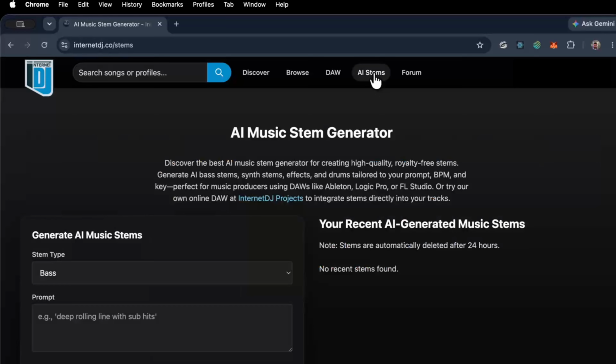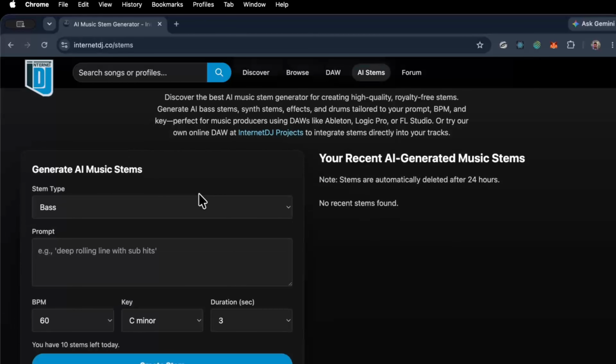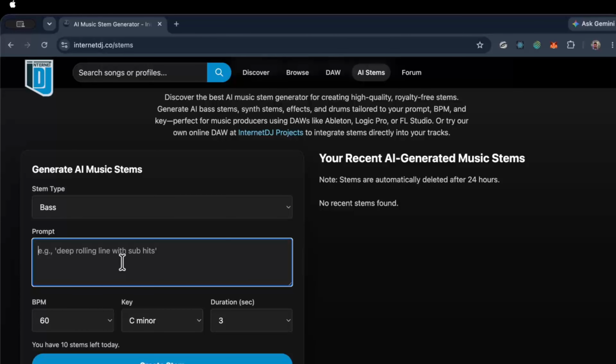Let's start and create some AI stems. So the AI music stem generator basically allows you to use our AI to select the stem type, bass, synth, effects, or drums, write what you'd like the generator to create, select your beats per minute, the key, and the duration of your sample. And then when you create stem, it'll generate your sample, and then it'll be here for you to use in the audio workstation.